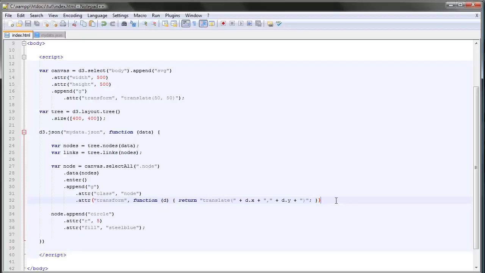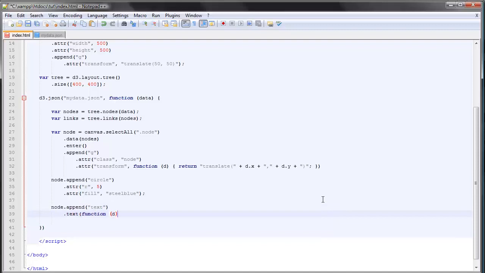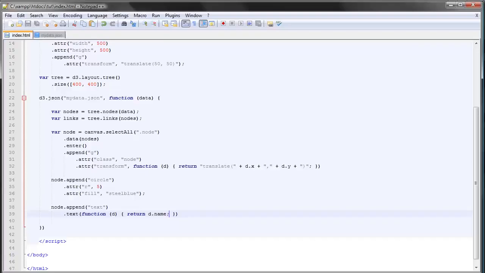Okay, so the next thing we can do is append some text, the labels to each object or each node. So we'll just say node append text, and the text will be a function of our data, of course, and we'll return the name of each object. So if we refresh, we have our labels right there.